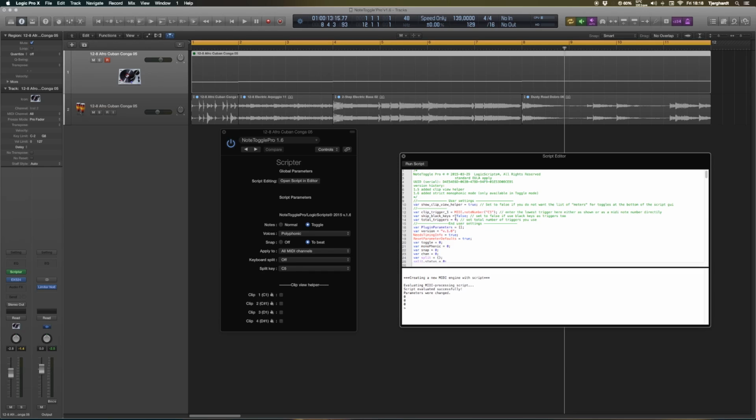So I've set it up the way I want it here. I don't want it to skip black keys because I've made a software instrument here in Logic to show you this function. So let's run it.